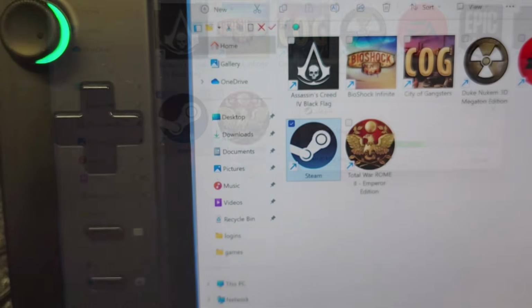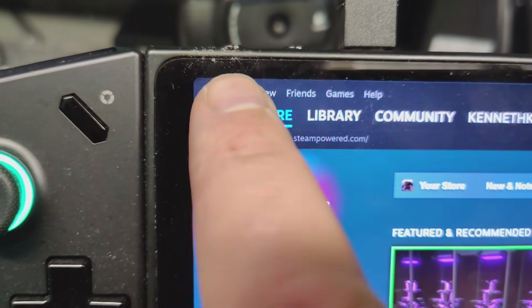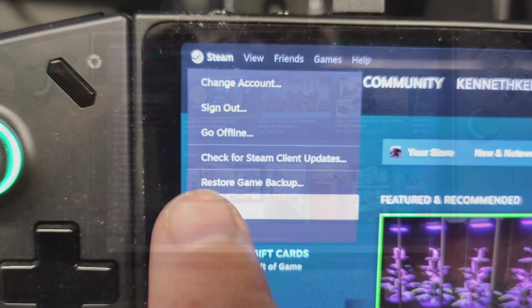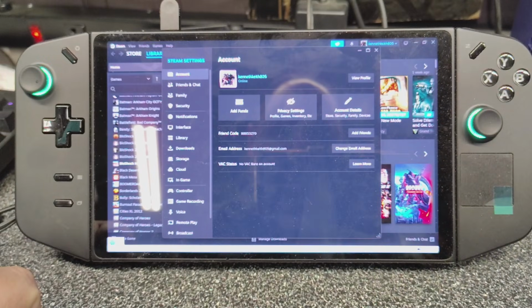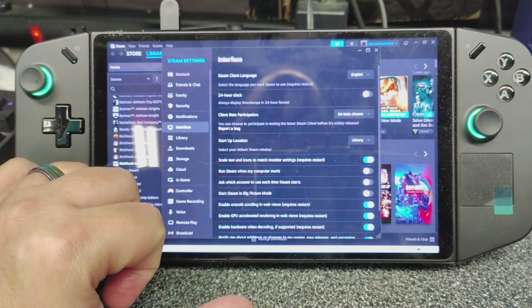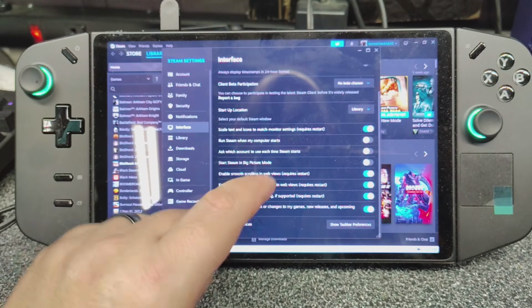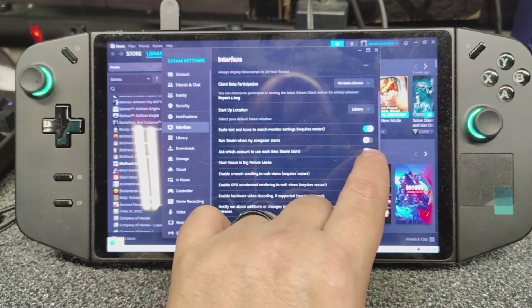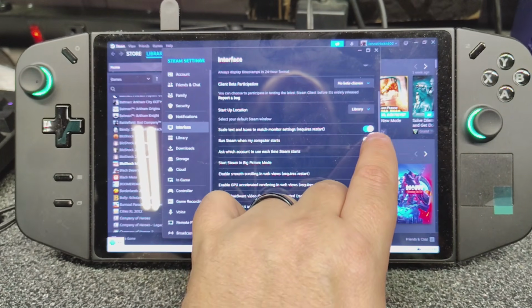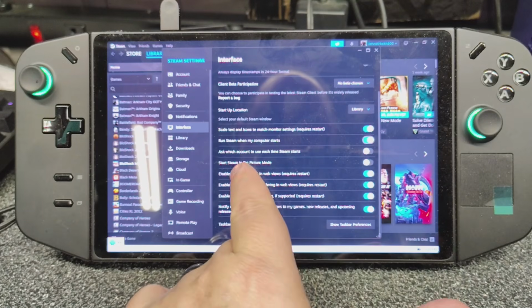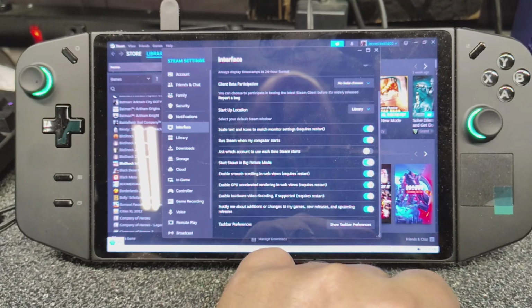So first of all, you're going to want to open up Steam, and go to the Steam option in the top left corner and go down to settings. Once you open up settings, you're going to go to interface. Once you select interface, you're going to see a bunch of options. One of the options will say run Steam when my computer starts. So that'll set it so Steam starts up with Windows as Windows boots up.